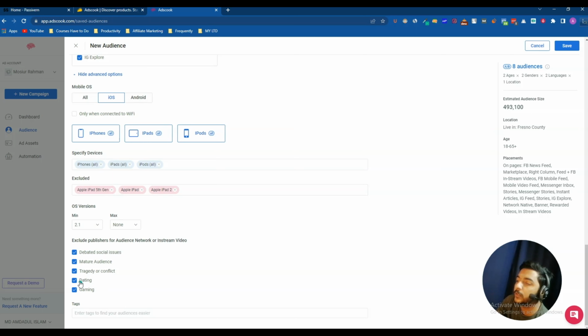Suppose you want to exclude dating videos, or you want to exclude the gaming videos or gaming type contents from Facebook. That means suppose you do not want to show your ads on these gaming videos or on this dating type content or this mature audience, so you can exclude these things if you want. And then the last but not least is you can tag this audience. Suppose this audience is targeting hikers, I will give a tag here named hike. So in this way you can find your audiences so quickly whenever you need.